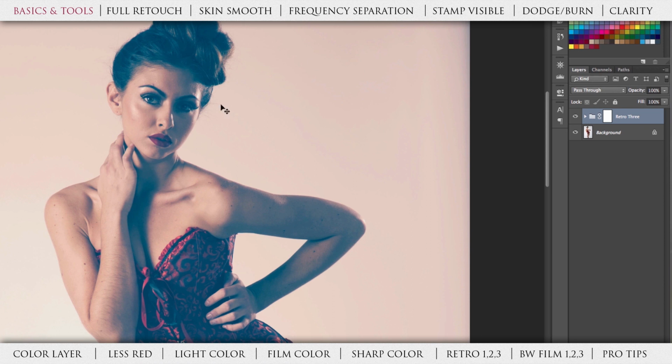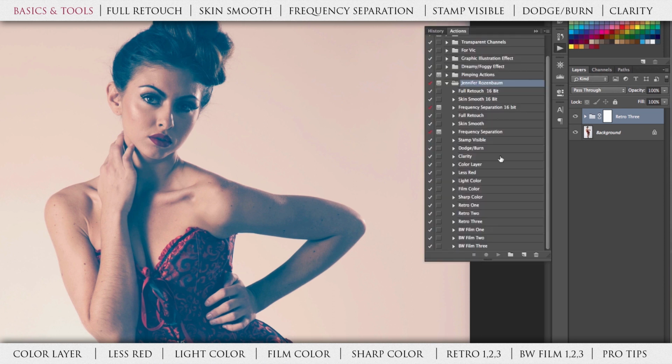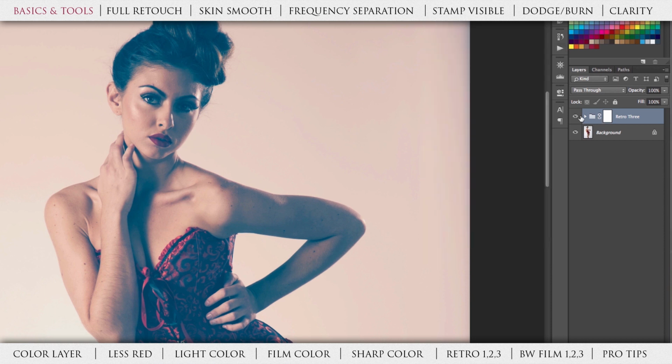So over here I have an image of a model, and what I actually did was I applied one of Jen's actions to it. I applied Retro 3 to it. And you can see that I have this layer on top, which is the Retro 3 effect. And I think it's actually a bit too harsh for this image. It's a little bit too much. So what we could do to even it out and lower its effect is to actually just lower its opacity.